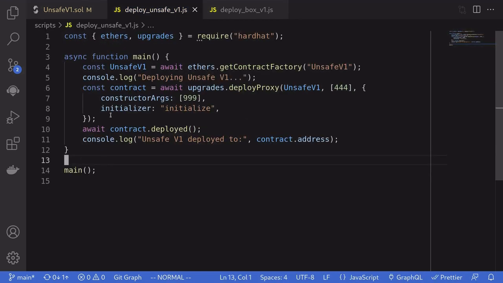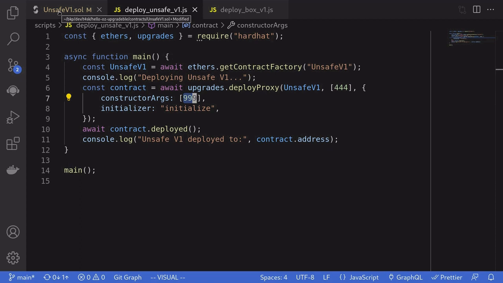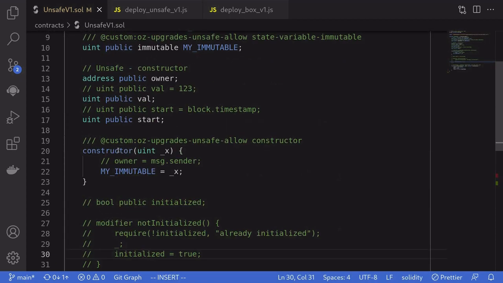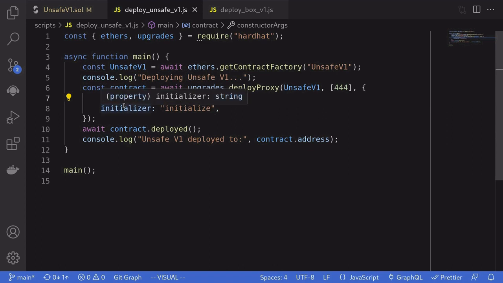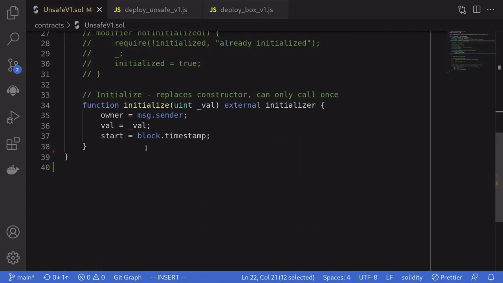I've modified the deployment script to take in a constructor argument and to call the initialize function. For the constructor argument, we're passing 999. If we go back to the contract, inside the constructor, we're passing 999 to set the immutable variable to 999. After the contract is deployed, this script will call the initialize function, passing in 444 as an input to the function initialize. Again, if you go back to the contract, scroll down to the function initialize, it takes in a single input. So this will be 444 that we passed, and then it will set bow to 444.